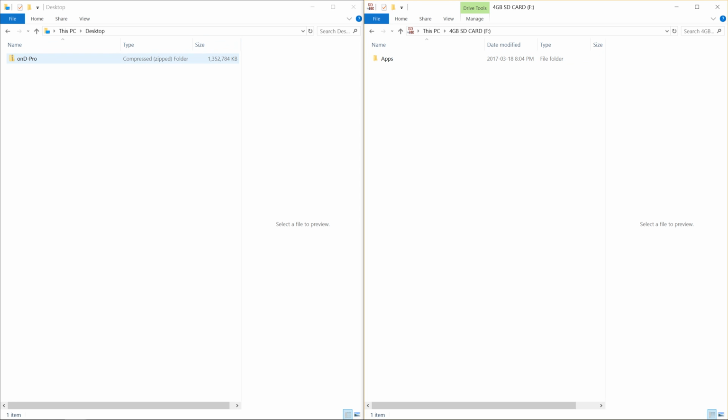Because when you extract these two files out of the onD Pro zip folder, you are going to paste them directly to the SD card. You don't want them in any other folders. Okay, so I'm going to go ahead and show you how to do that.